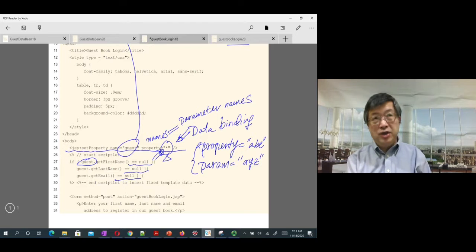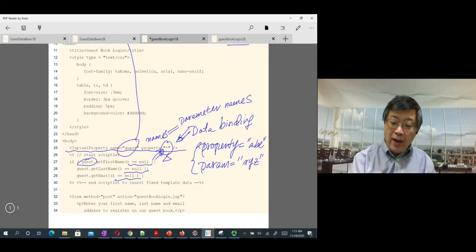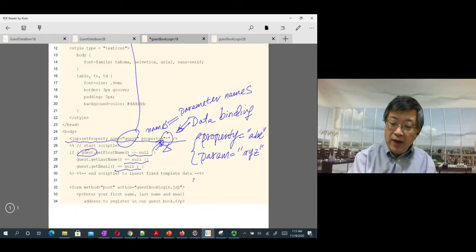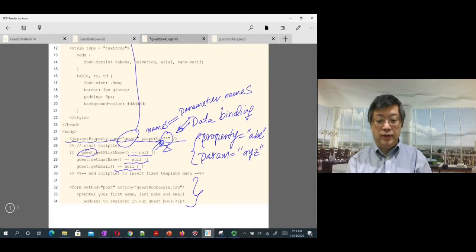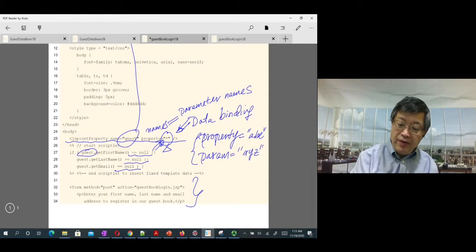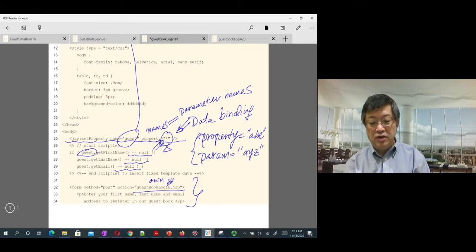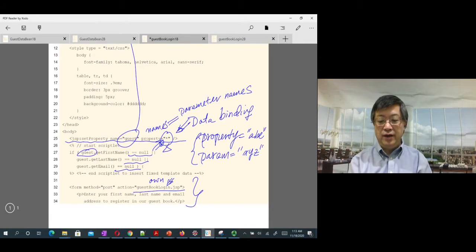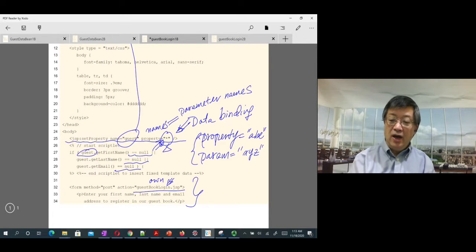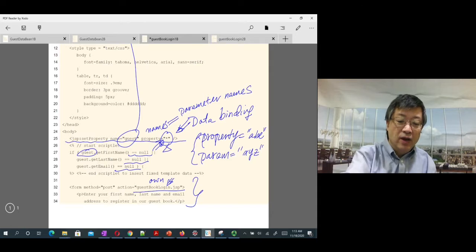So when there is no data in the Java Bean, you display a form. Here I cut in the middle. The form uses the post method, and the action submits to this same file, guestbook.jsp. So you submit to yourself for processing.